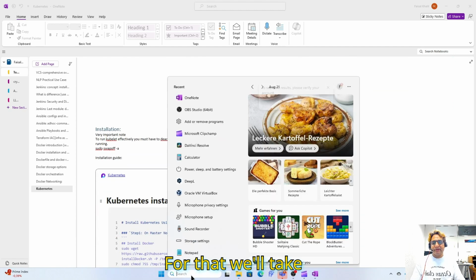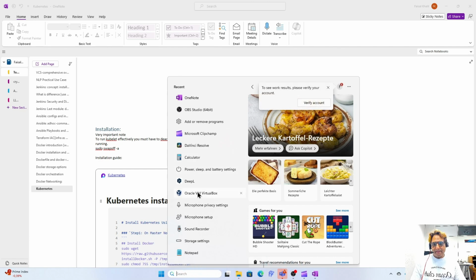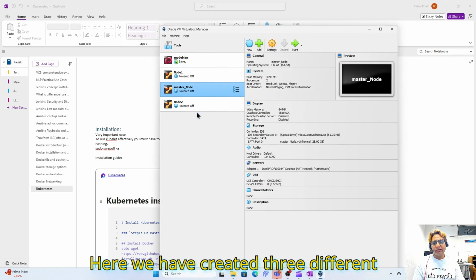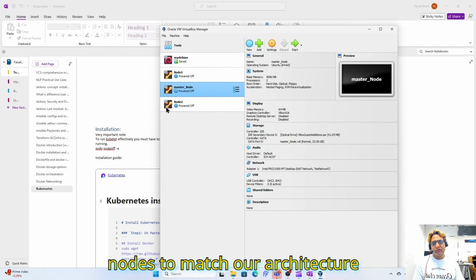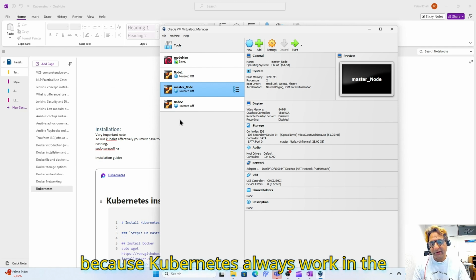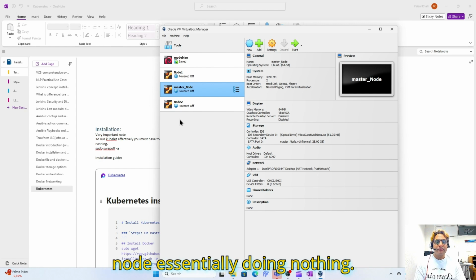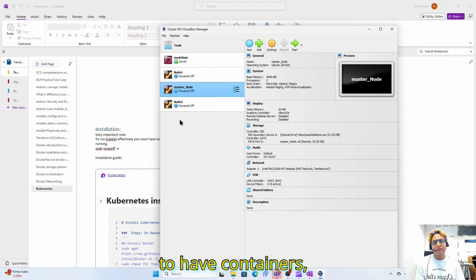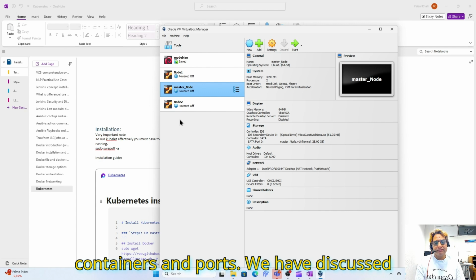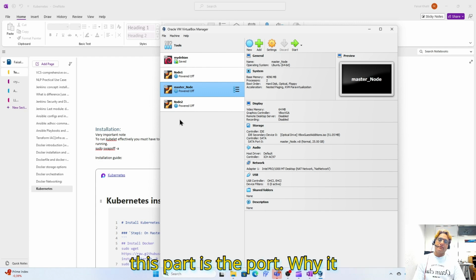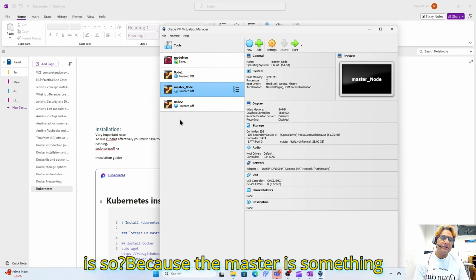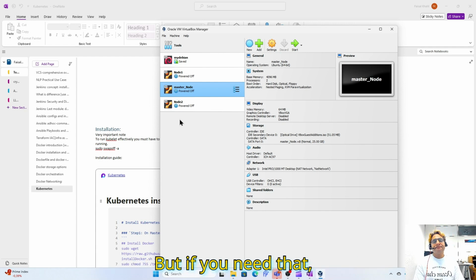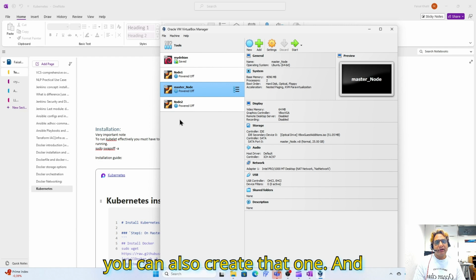For that, we'll take the help of Oracle VirtualBox. Here we have created three different nodes to match our architecture because Kubernetes always works in a master-client architecture. The master node essentially does nothing, meaning it's not allowed to have containers and pods. We have discussed what a pod is. Why is it so? Because the master is something which is controlling everything, managing stuff, and making the resources available. But if you need that, you can also create that one.